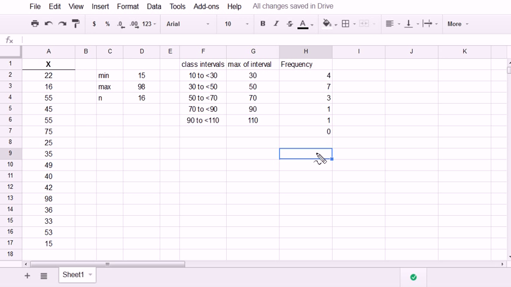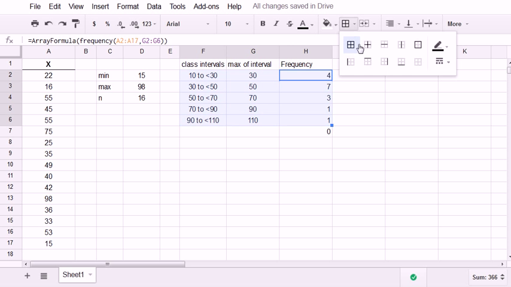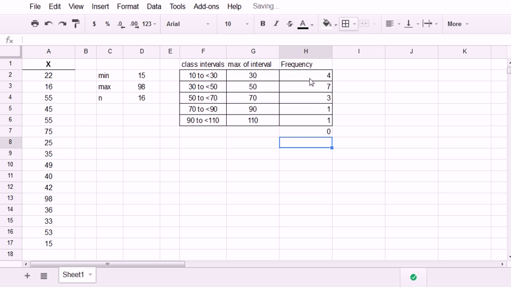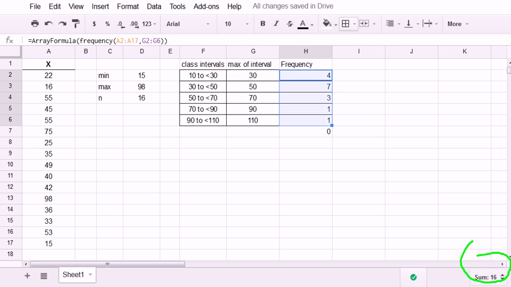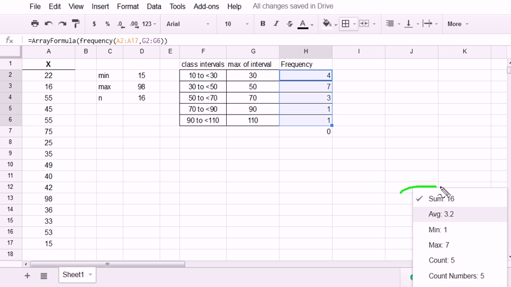And you get this little superfluous zero here. Don't worry about that. These are the numbers we're interested in here. And in fact, to make it clear, let's put them in a little table. So we see that there are 4 observations between 10 and 30, 7 between 30 and 50, 3 between 50 and 70, and so forth. These should add up to 16, right? And to spot check that, we can highlight them and look at the bottom right hand screen, we see 16. Perfect.